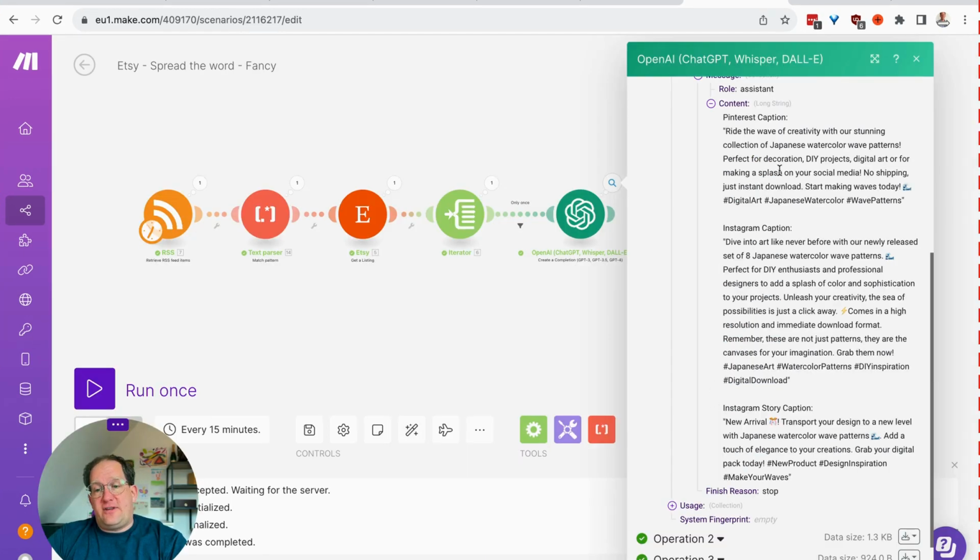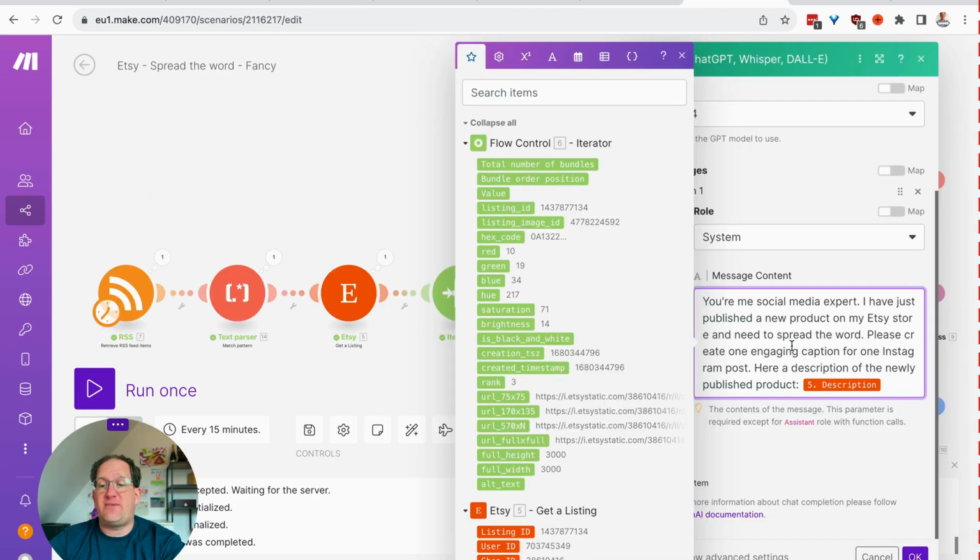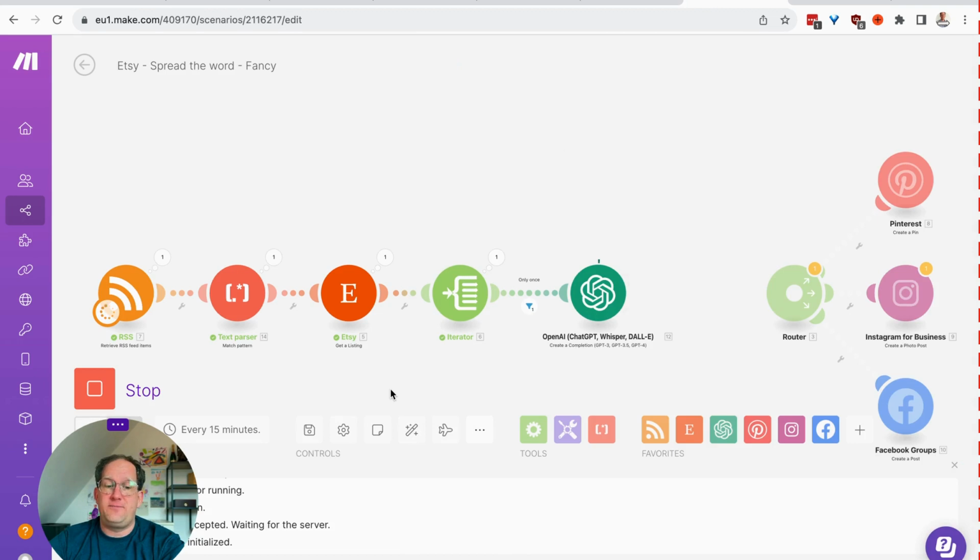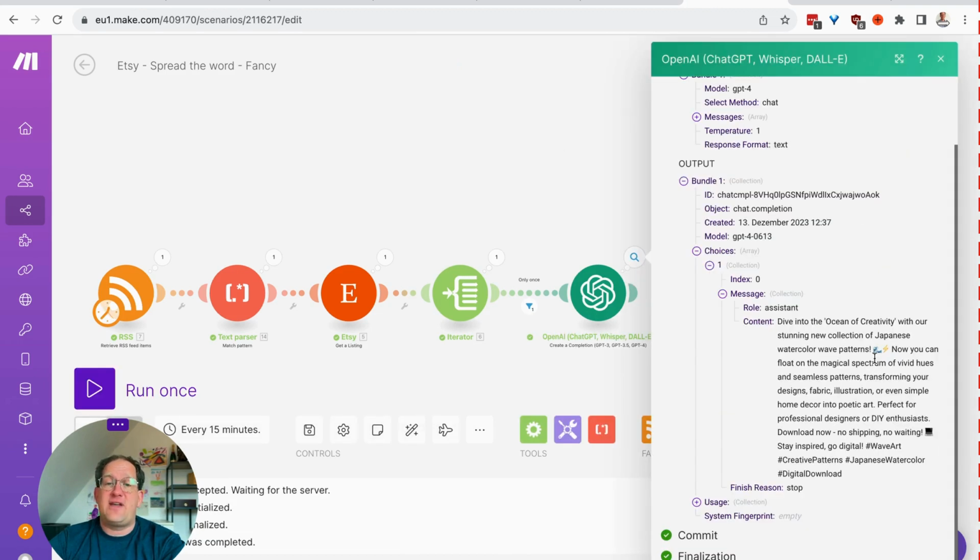All right, and having all these captions in one answer saves a bit of credits, but it is not really the easiest way to put this into the postings that we're going to create. So let's change the prompt up to please create 1 caption for 1 Instagram post. Running this again, and this time we have a nice Instagram caption that we can use.